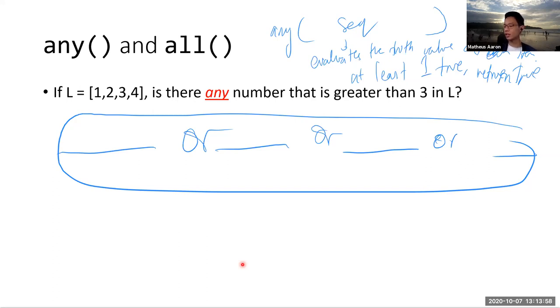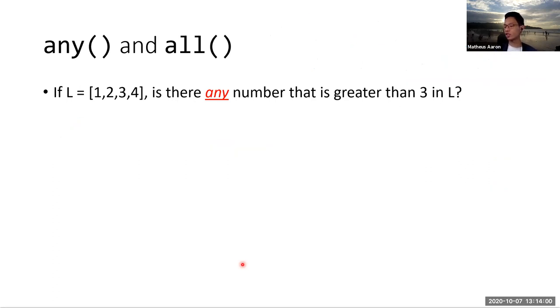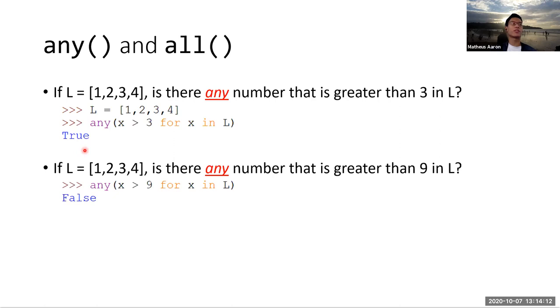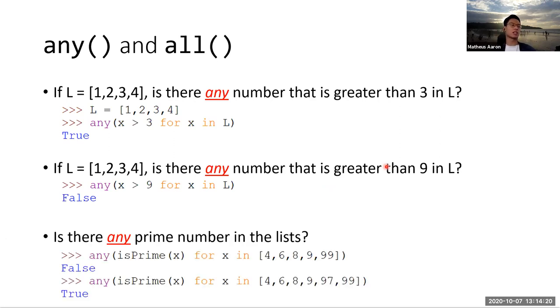So in this case, it's very English-ish. In this case, if L is 1, 2, 3, 4, is there any number that is greater than 3, which is, yeah, there's 4. So it should be true. If 1, 2, 3, 4, is there any number that is greater than 9 in L, which is false, because there's no numbers that are greater than 9. Is there any prime numbers in the list? Well, you simply just use is_prime for x in that, and yeah, it gives you the answer.